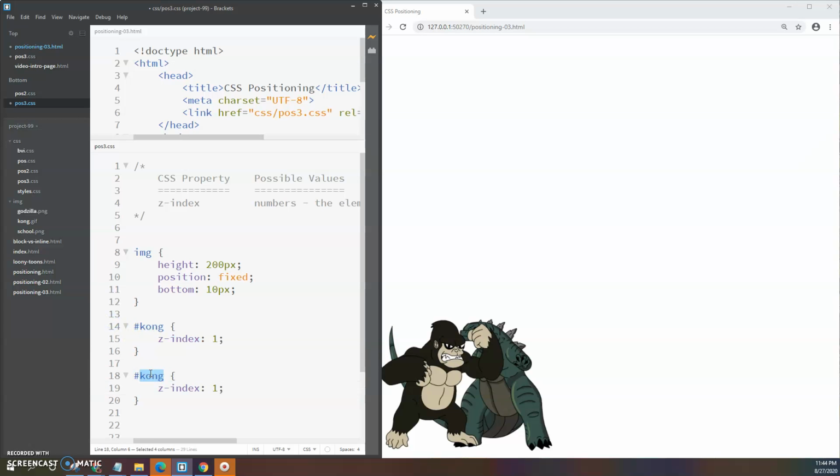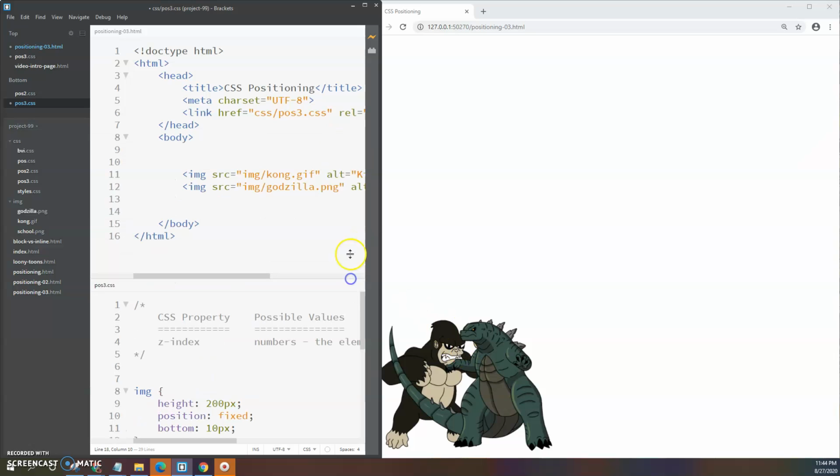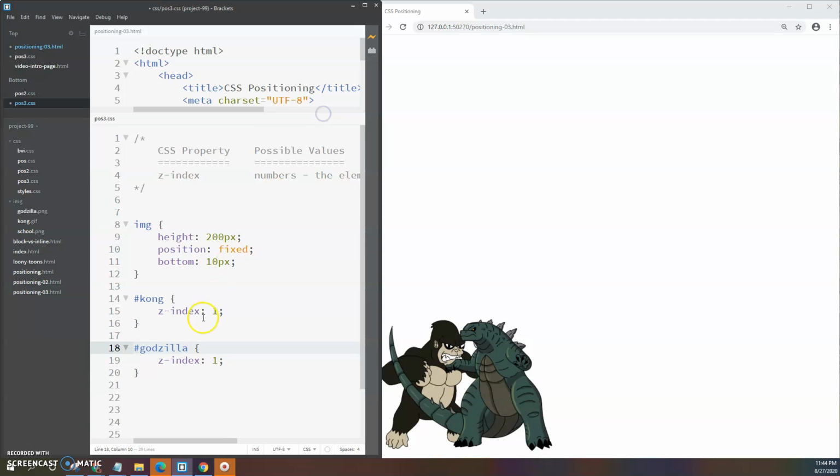And then we're going to do Godzilla. Now, they both have the same z-index of 1, but one's got to be on top, so it's Godzilla. I don't know why he's the one it picks. Who knows how they pick which one's on top. Anyway, let's put Kong back on top. We'll give him a higher number, and then we'll make this higher so he gets back on top. Alright. It looks better like this, I think.